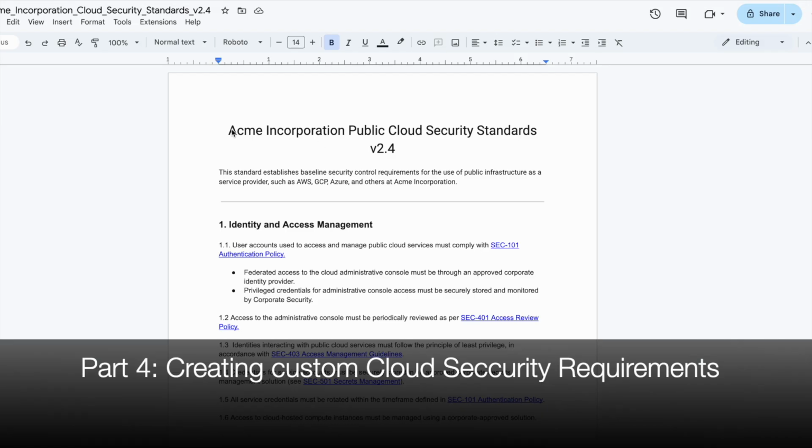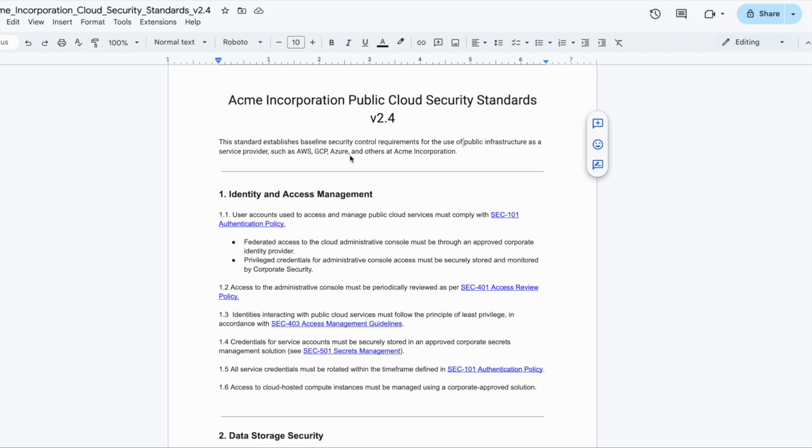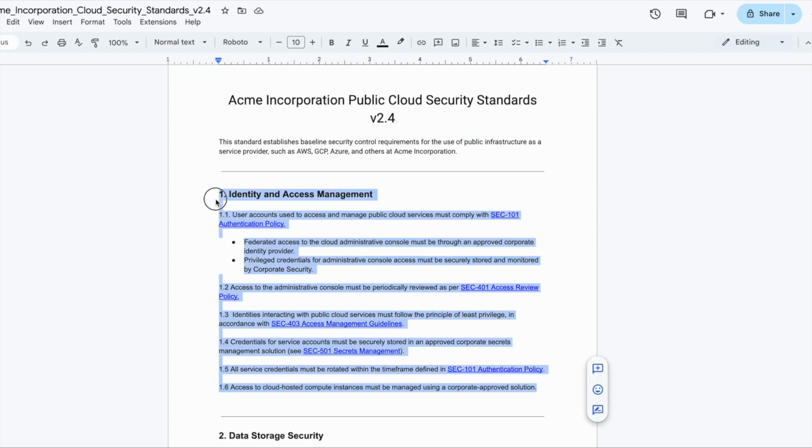All right, so this is a sample of a cloud security policy or standards that you might see in your own company. And I've created the sample for Acme Incorporation, and as you can see, this is a standard for documenting baseline security requirements for the use of public infrastructure, right? So you might have a similar policy standard in your organization, and what we want to do is ground the generic cloud security standards using these custom policies that will be applicable to your company, right? So this has different sections on different security domains.